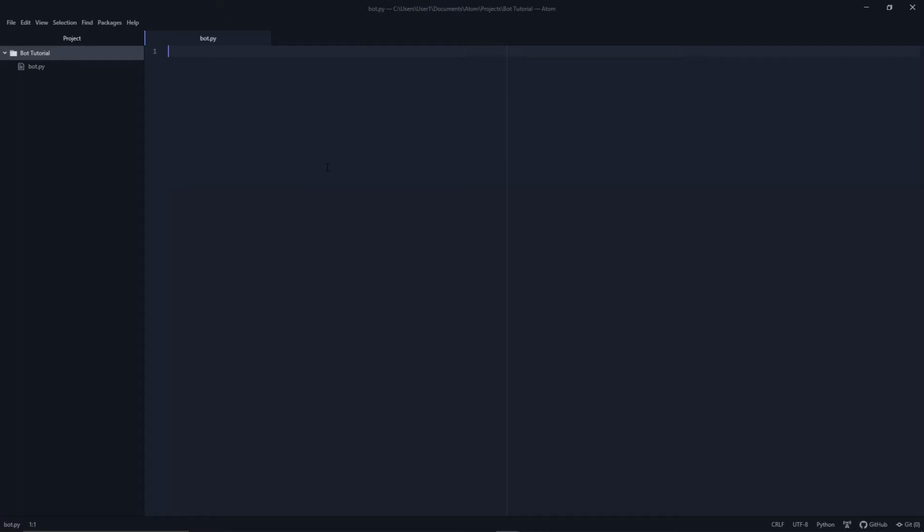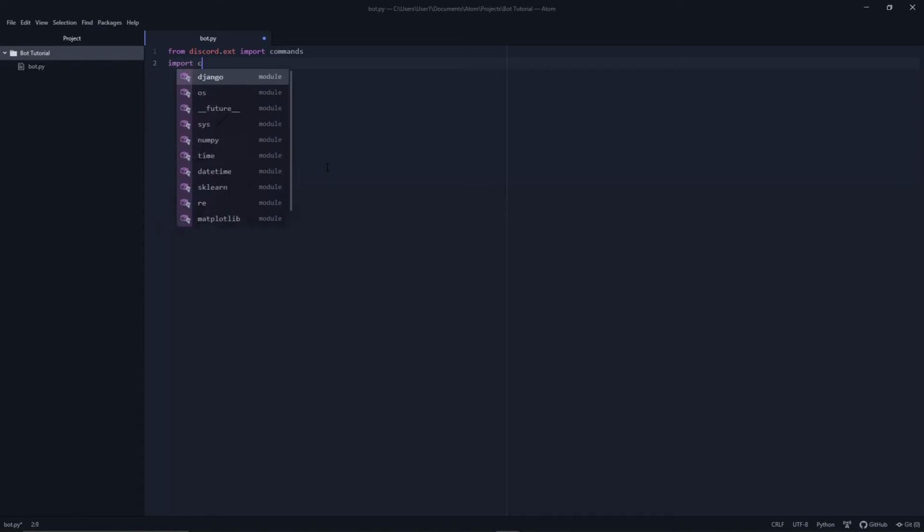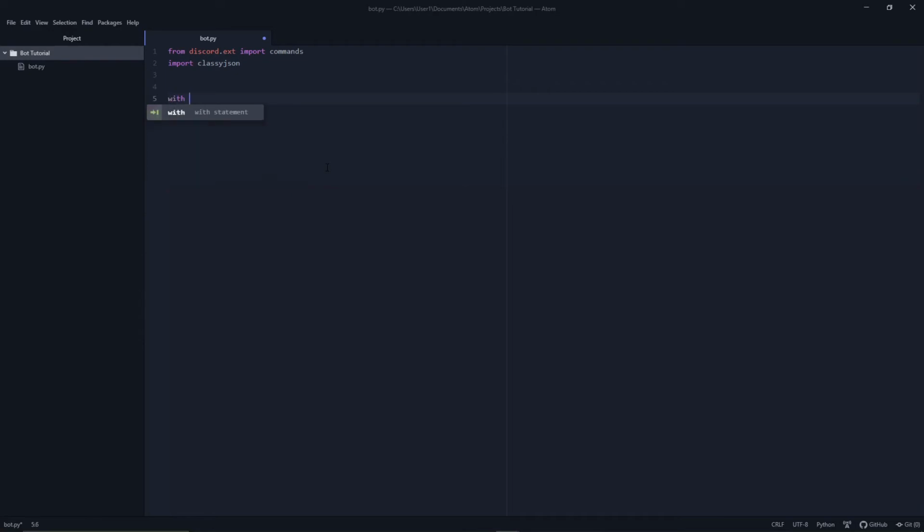So now we have our bot.py. Let's create the basic skeleton, I guess, of a Discord bot. So we need the commands from discord.ext. So from discord.ext, import commands. We need something called classy JSON. I made it. It's a better-ish JSON module. You can use the regular JSON module if you wish, but I prefer using this as it's slightly faster. So we're going to want to load keys from a file, which we're going to add later.